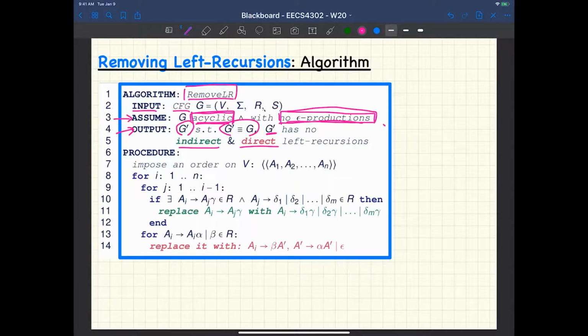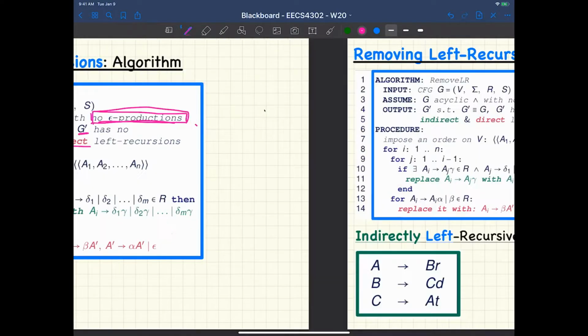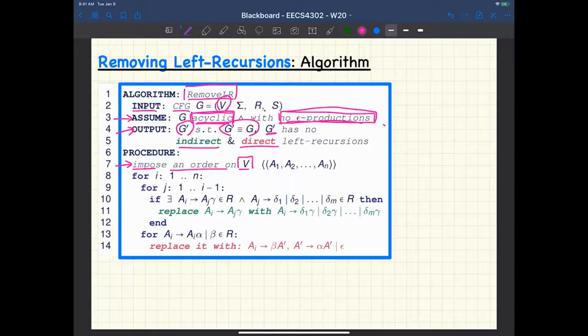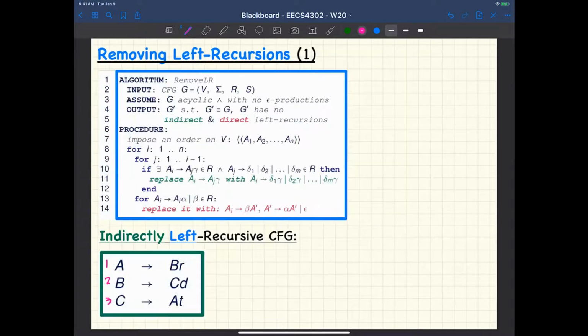And the procedure, you can see the algorithm is not very long, right? It looks complicated, but it's okay. The first line here is very important. Impose an order on the variables. Remember, for context-free grammar, the variables are a set. But now we want to go over the set in a particular sequential order. For example, for this particular grammar here, I'm going to name them arbitrarily. Let's say 1, 2, and 3. That's one way to impose an order. That's what the first line means. And then we're just going to go over from 1 until n variables. In this case, I'll go from 1 until 3.